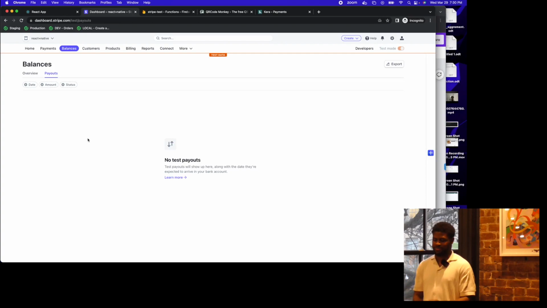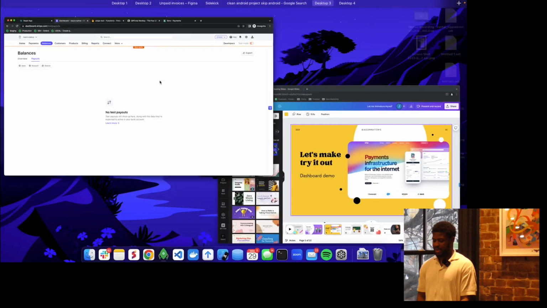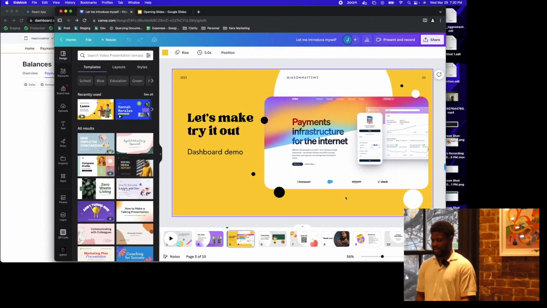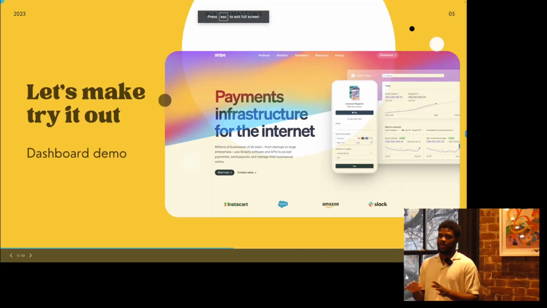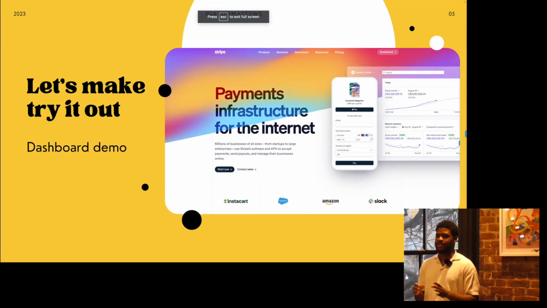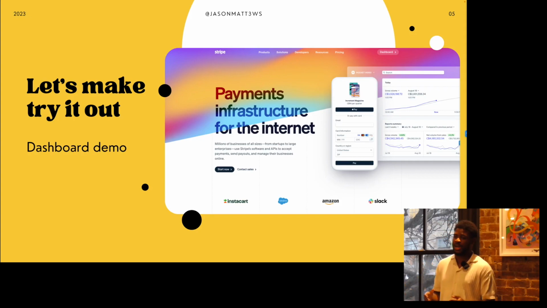All right, great. So that portion is what I call the dashboard. It's a no-code solution. You have access to almost every single one of the Stripe features, but you don't have to be a developer to be able to utilize any of it.